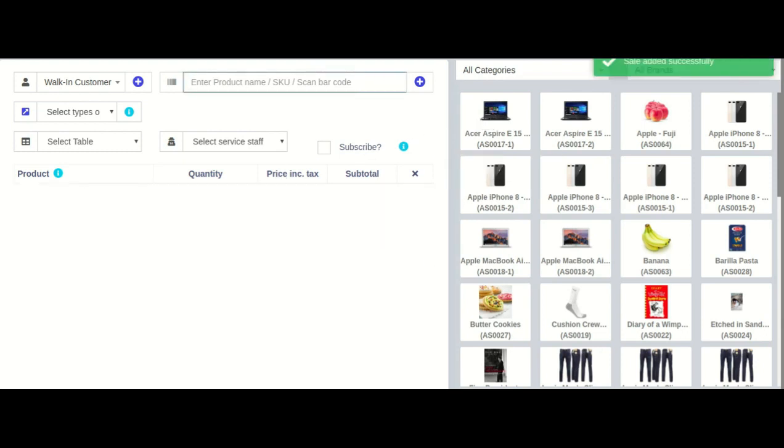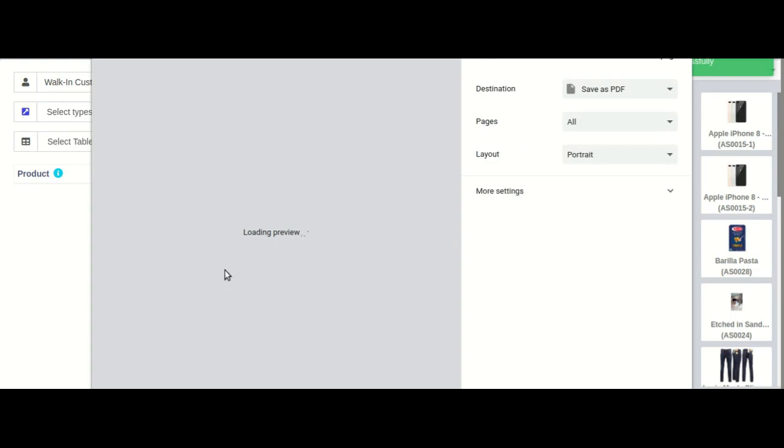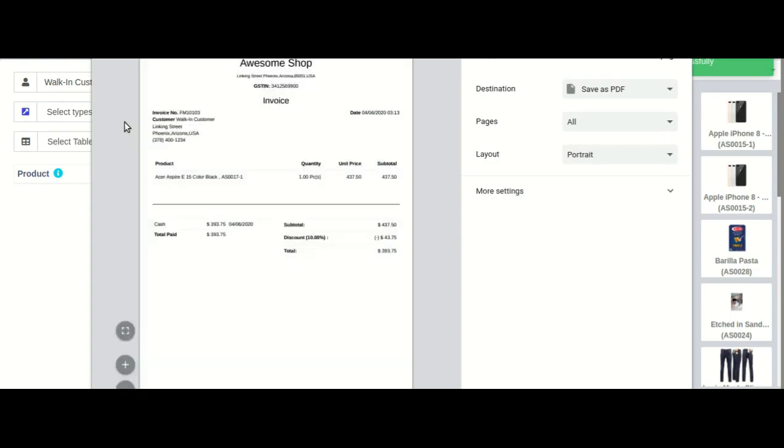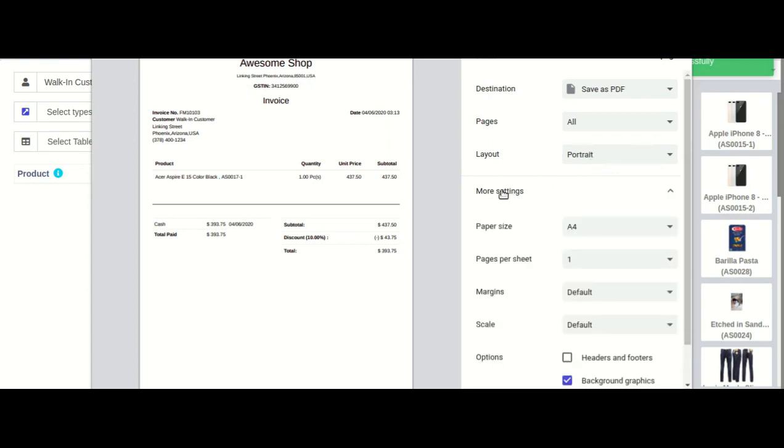Okay, I'm submitting a sale from here. And here you can see the classic invoice layout. It is a very simple invoice layout, nothing much complex here. And in the print dialog of Chrome, we have an option to select the layout, whether you want it to be portrait or landscape. We have a more settings option here.